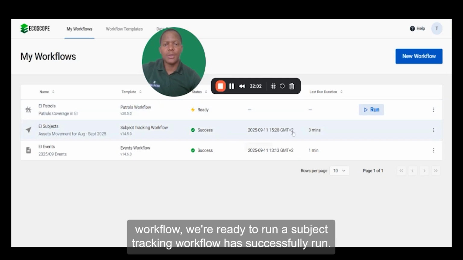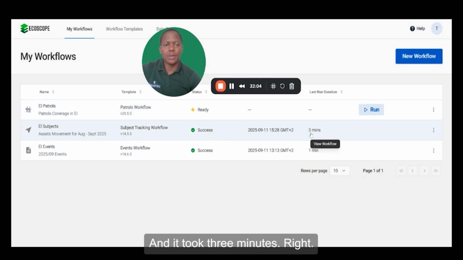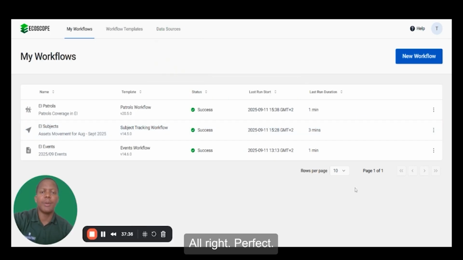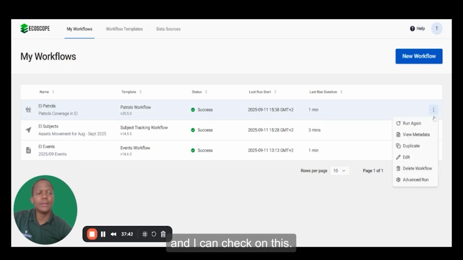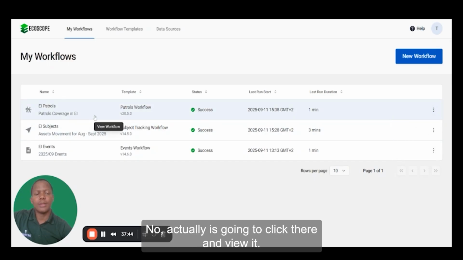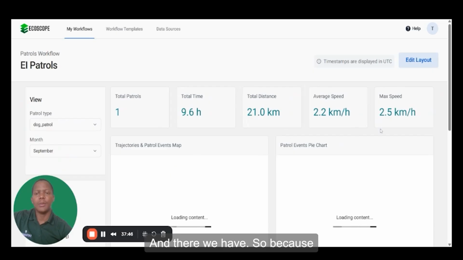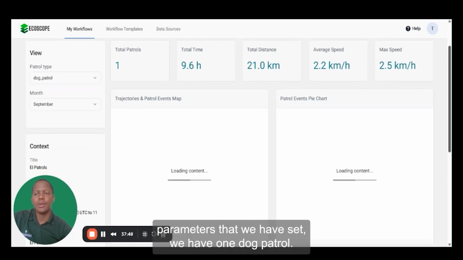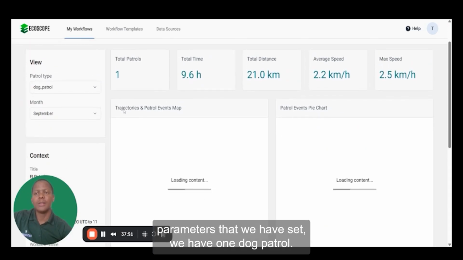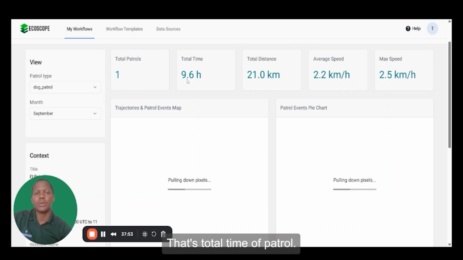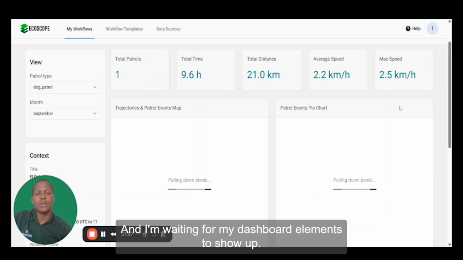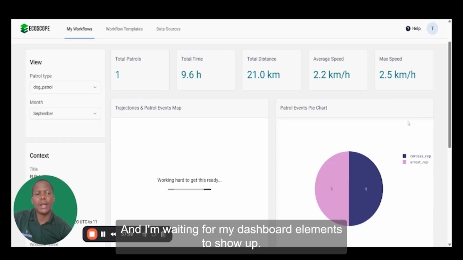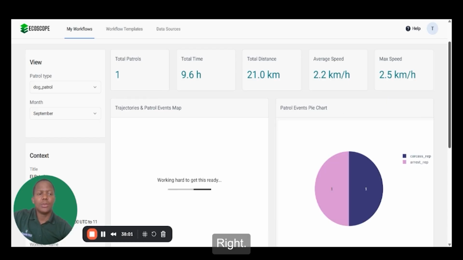Our subject tracking workflow has successfully run, and it took 3 minutes, right? All right, perfect. There we are. A minute later, our patrols workflow has successfully run, and I can click on this. No, actually, I just want to click there and view it, and there we have it. Because of the parameters that we have set, we have 1 dog patrol. That's the total time of the patrol. That's the distance they covered, average speed, max speed, and I'm waiting for my dashboard elements to show up, right?